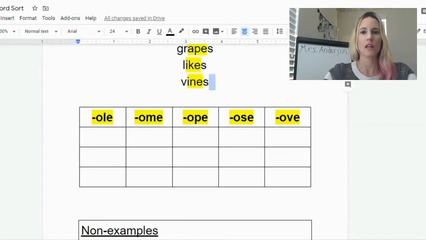Now we're going to scroll down and you're going to notice that we have our focus for this week, patterns that have the long O sound. So an O, the consonant, and a silent E. The first word family is ole. Then we have ome, ope, ose, ove. So the words will all fit one of those word families this week while you're practicing your story.